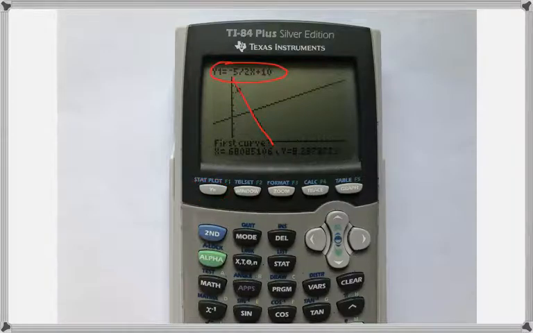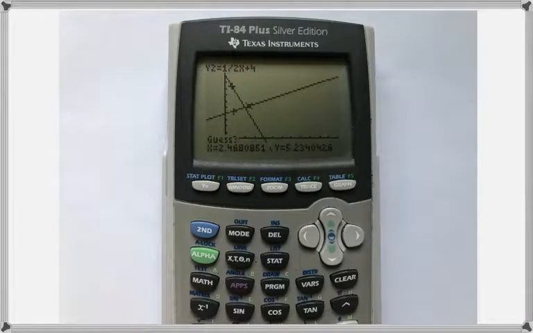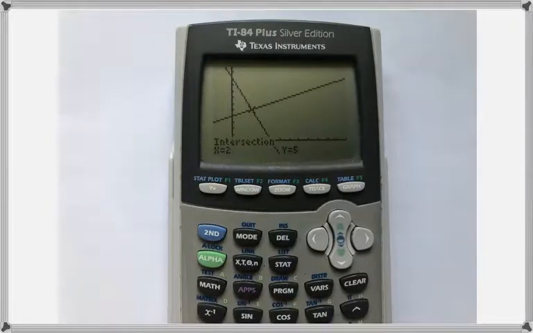So I want to press enter. So this is now locked in as my first line, and then I want this to be my second line, and the cursor is already on it. So I can just press enter. Then I need to make a guess, press enter, and then it calculates the intersection point. So that is at (2, 5).